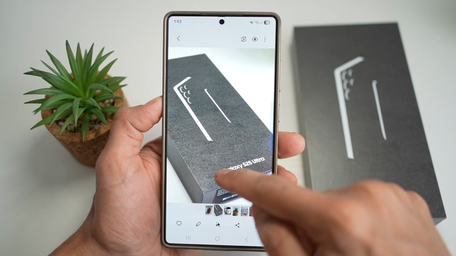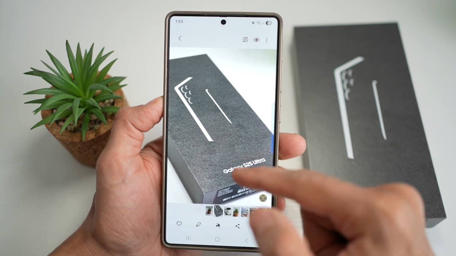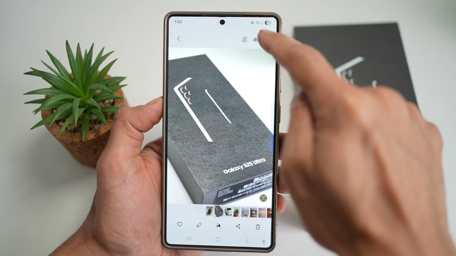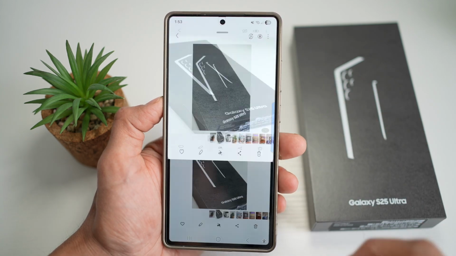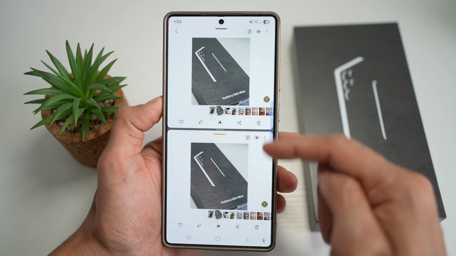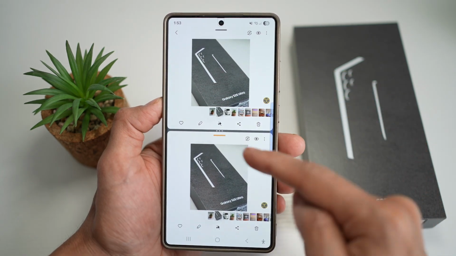So here is an example. I want to edit this photo, however, I want to still look at the original. So to do this, I'll go ahead and tap on the three dots. I'll tap on open in another window. So here I've got two instances of the gallery open, one at the top and one at the bottom.